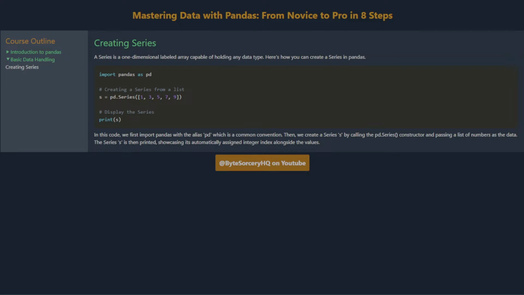Creating Series and DataFrames. A Series is a one-dimensional labeled array capable of holding any data type. Here's how you can create a Series in Pandas. In this code, we first import Pandas with the alias pd, which is a common convention. Then, we create a Series s by calling the pd.Series constructor and passing a list of numbers as the data. The Series s is then printed, showcasing its automatically assigned integer index alongside the values.